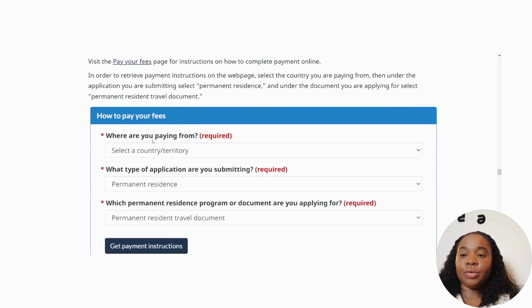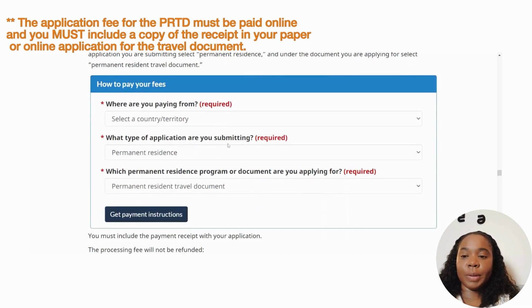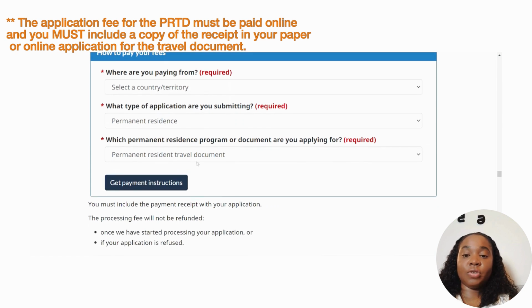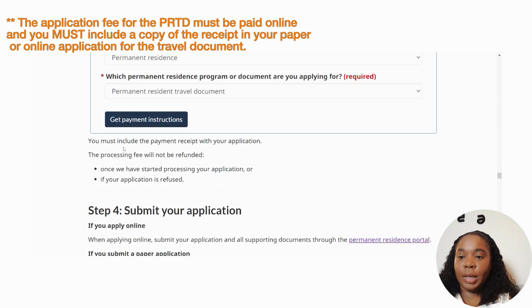However, they're directing you how to pay your fees, where you are paying the fees from, and you indicate the country, what type of application. It's a permanent residence application, and the program or document that you're applying for would be the permanent resident travel document. And you select get payment instructions, and it will direct you how to pay. You must include a payment receipt with your application.